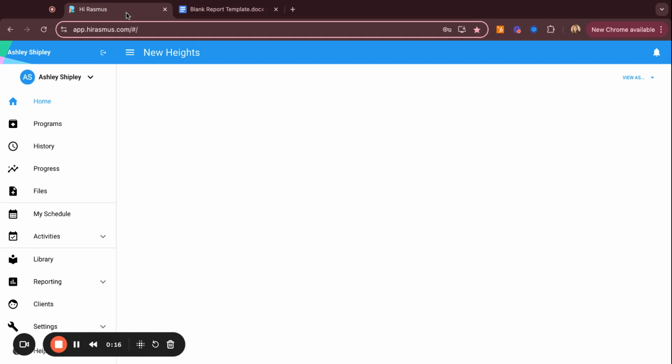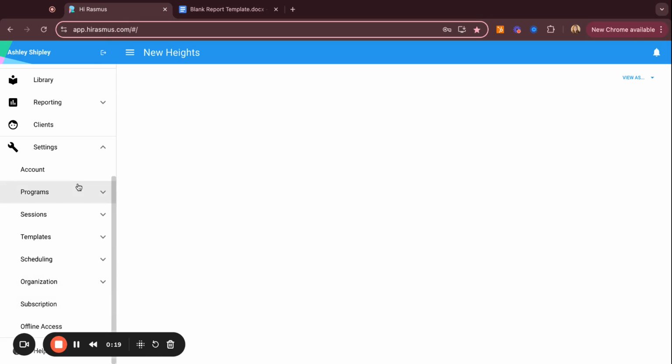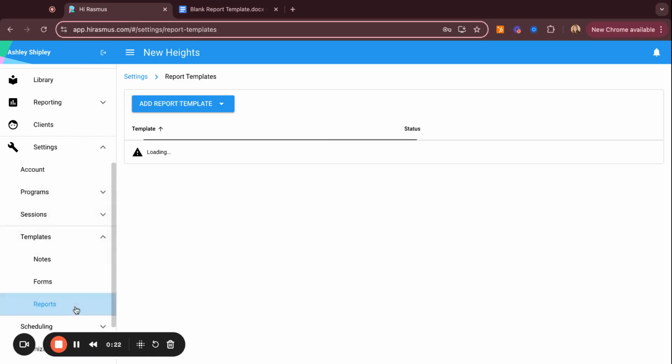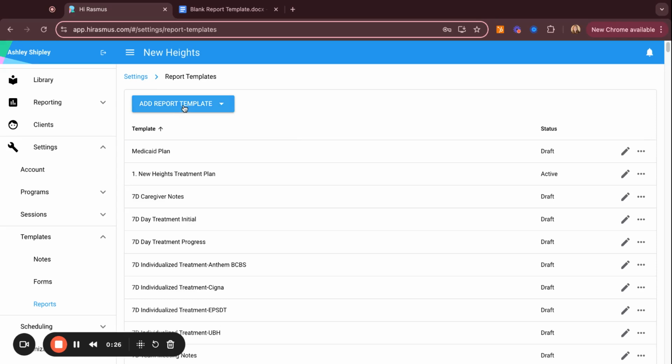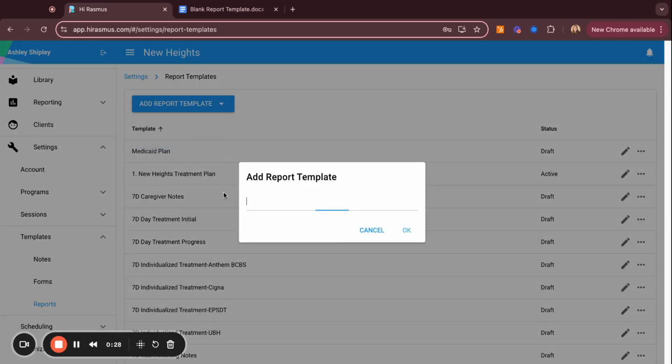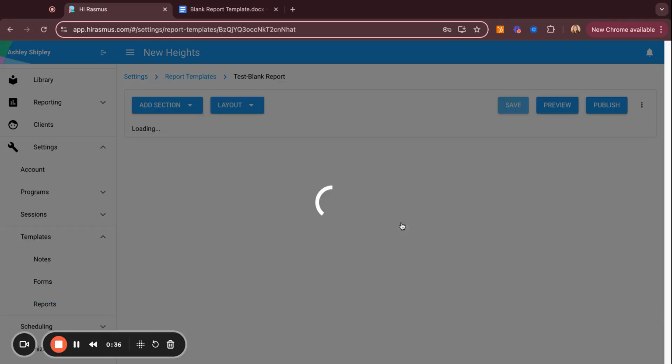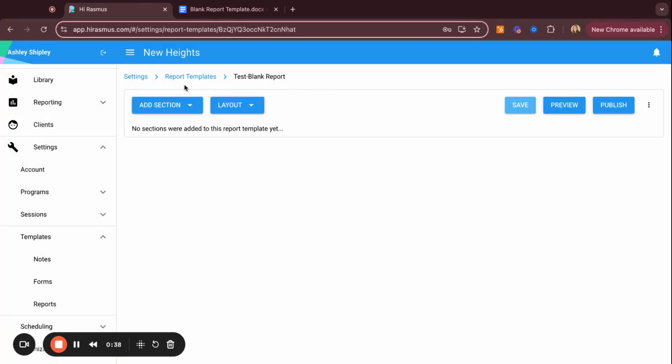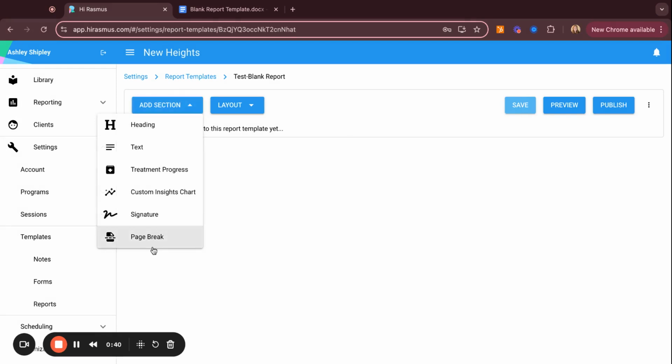I'm going to come over here to Hi Rasmus. I'm going to go to Settings, Templates, Reports. I'm just going to add a report template and make it blank. When you create a blank report, you can actually add the different sections that you want.